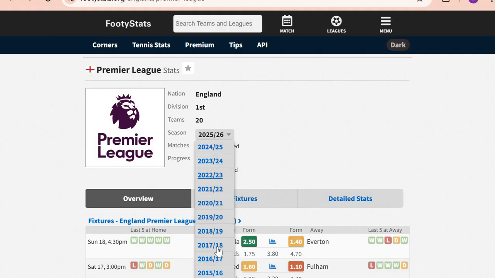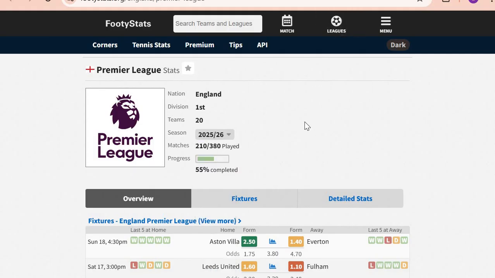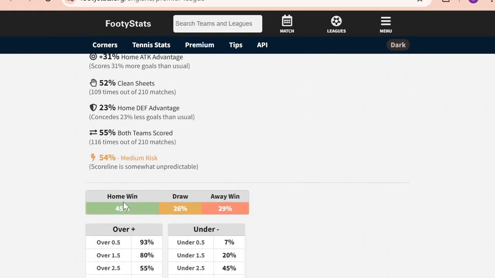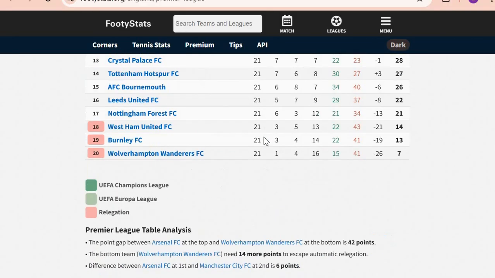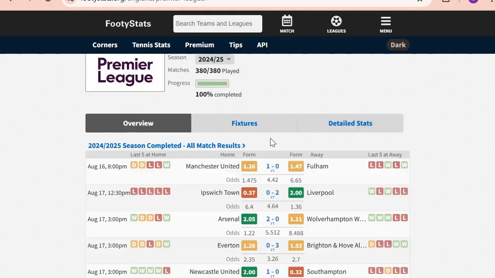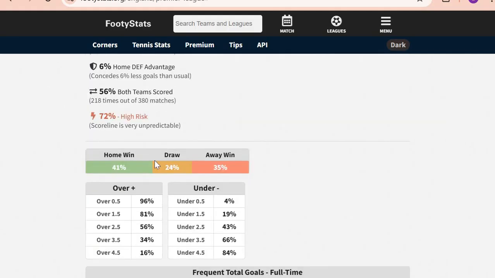Once you've done the Premier League, you do all the years you need to, then you press leagues and change your league. Essentially the information we're looking for in this situation is this bit here: home win percentage, 45% so far this season, 26% a draw, and 29% away wins. And if you just change the league year, for example 24-25 for the Premier League, then you can see that these values change.